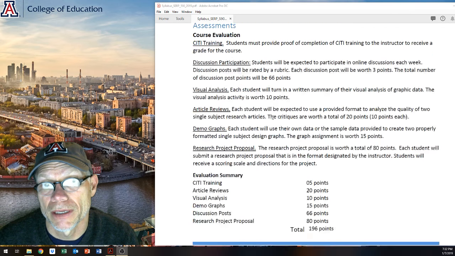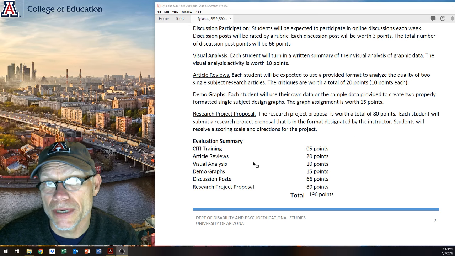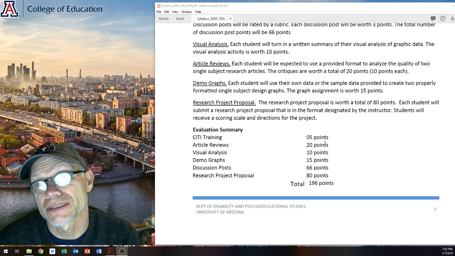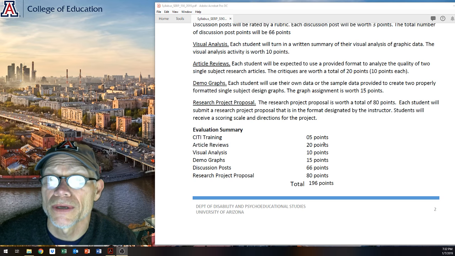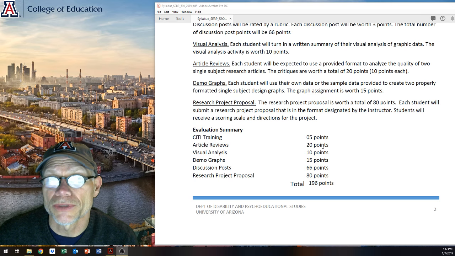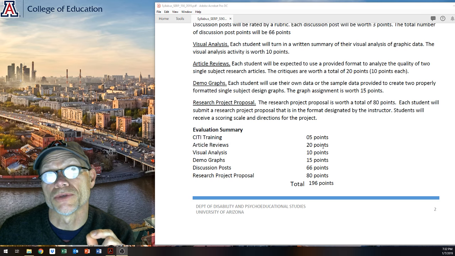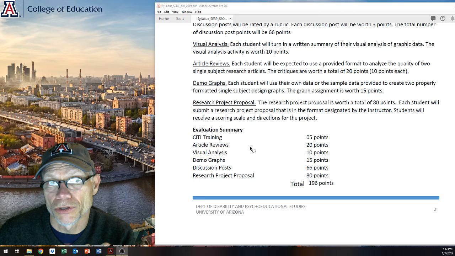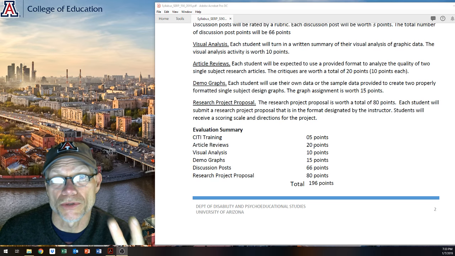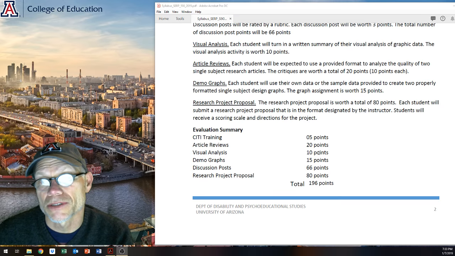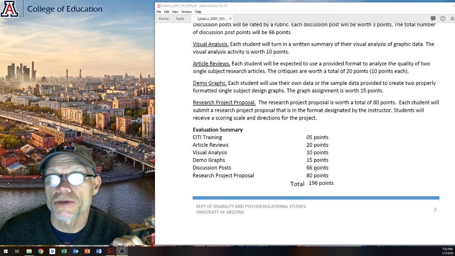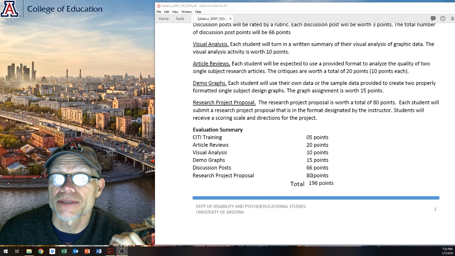Okay. Down here you can see a listing of the points, the CITI training. It doesn't take all that long, so it's not worth a lot of points, but I think it's really valuable. If you're going to be doing any research at the U of A, if you're going to be doing a master's project that requires any research, you need to have it. The article reviews are 10 points apiece. There are 2 of them, so it's 20 points. The visual analysis is worth 10 points. The demo graphs are worth 15 points. The discussion posts are worth 66 points. And the research project proposal is worth 80 points.